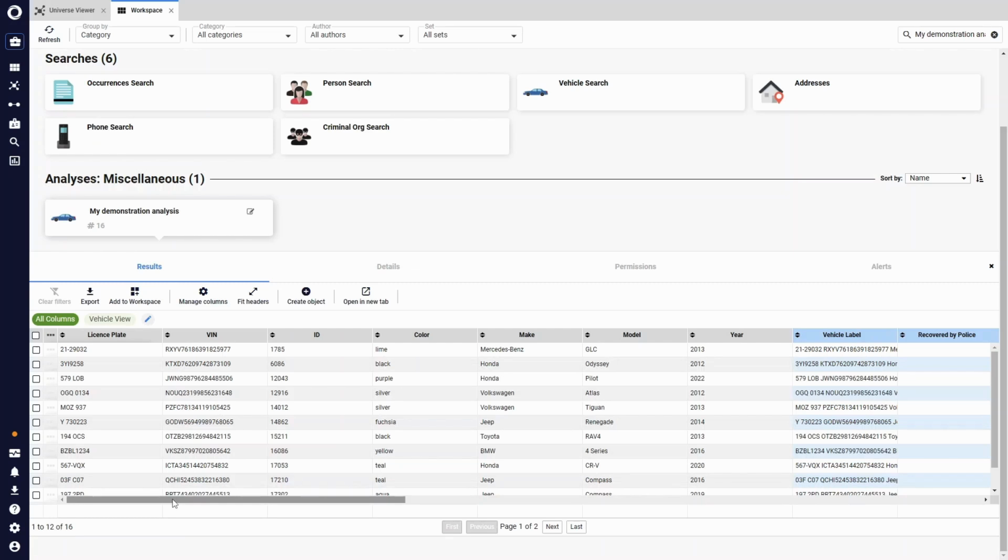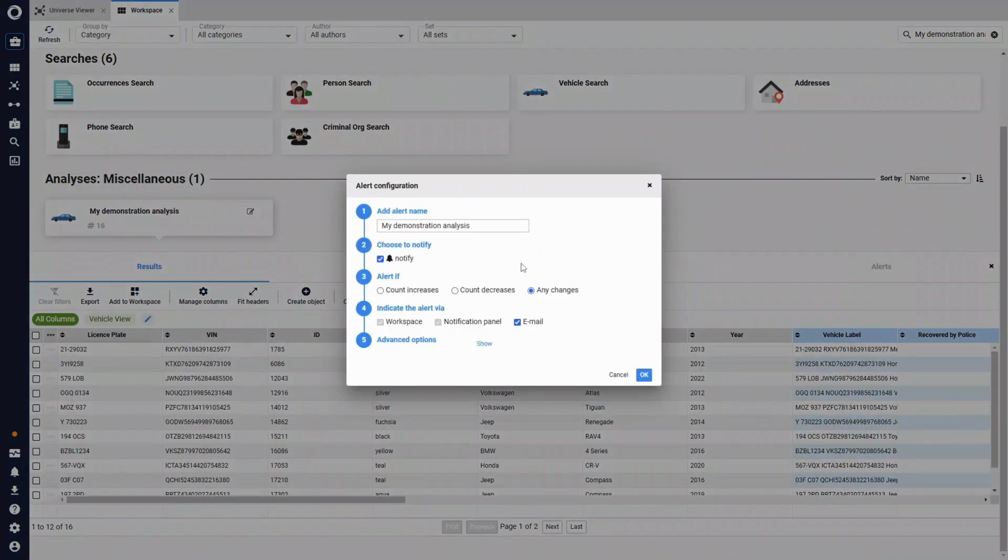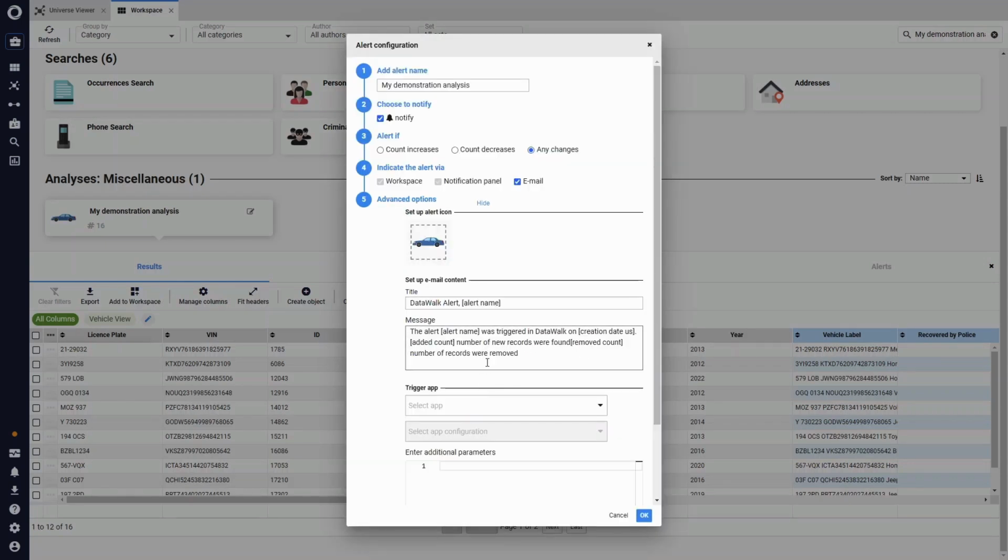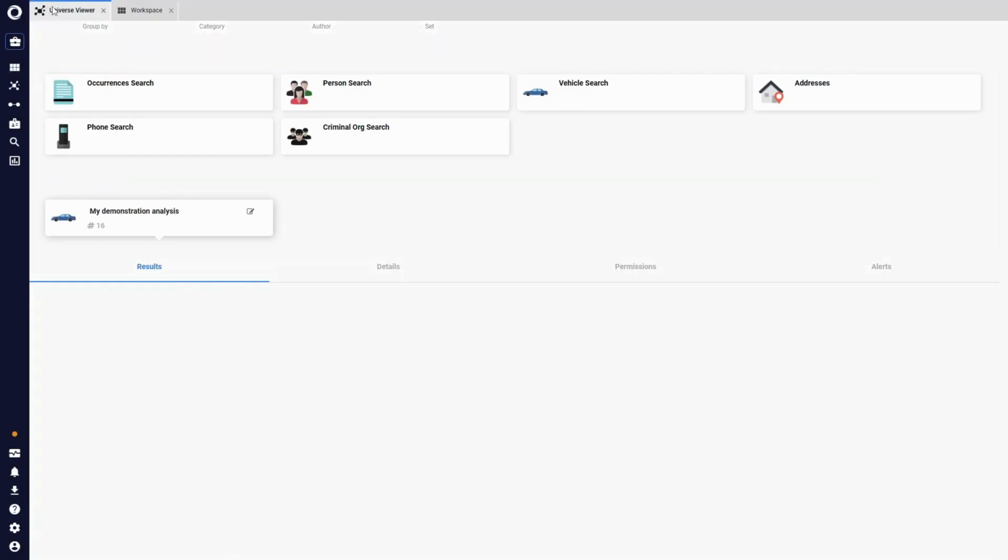I could revisit this daily to check for updates such as new vehicles appearing in my dataset. Alternatively, I can set up an alert, so I will be automatically notified whenever new data changes the results of my analysis. For example, if I am investigating suspicious vehicles and want to be automatically alerted when new relevant data appears, I can configure the system to notify me either within the platform, via email, or even through an external application using an API.